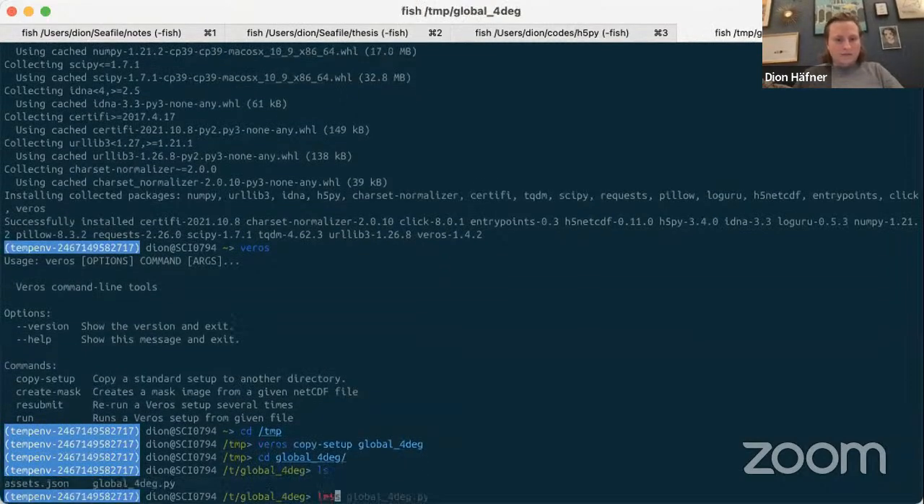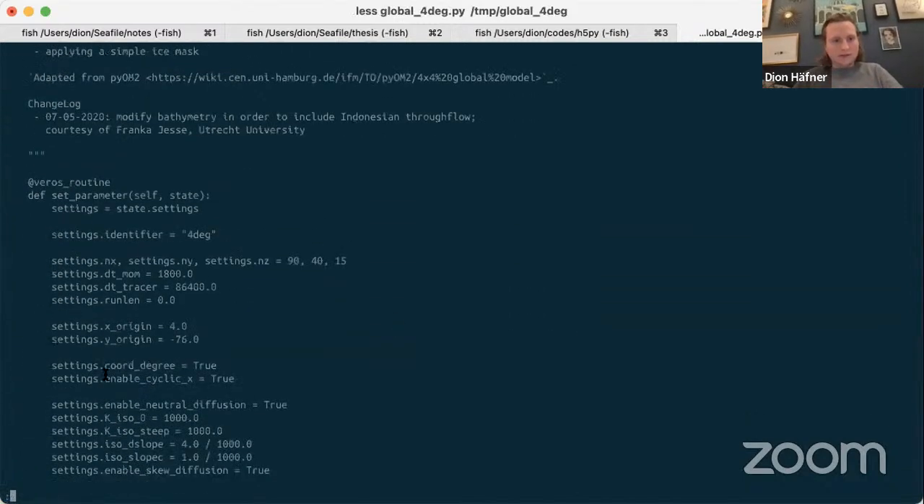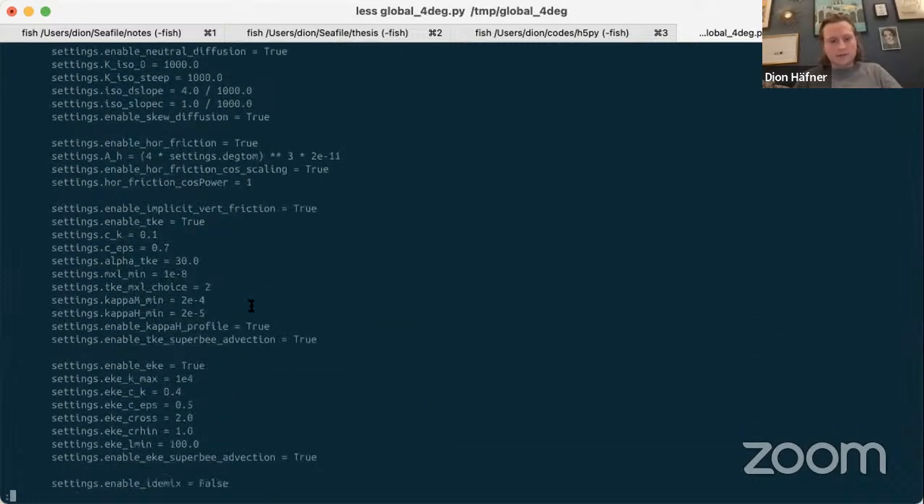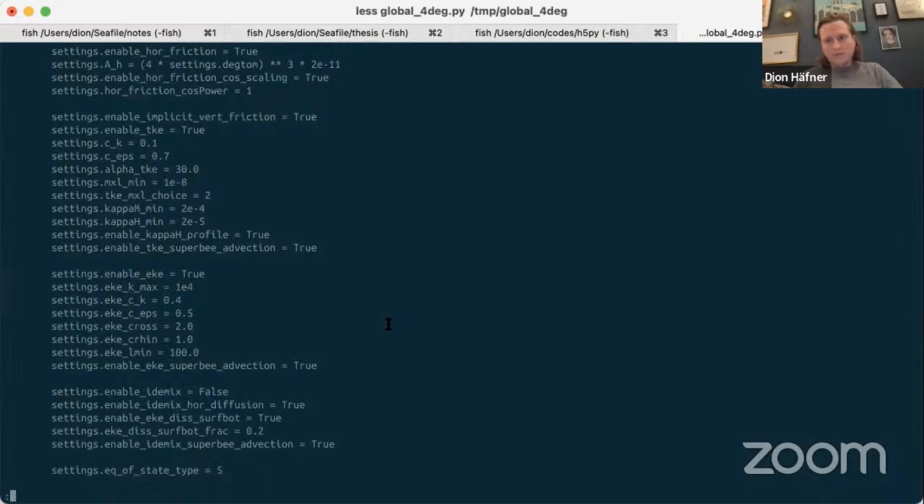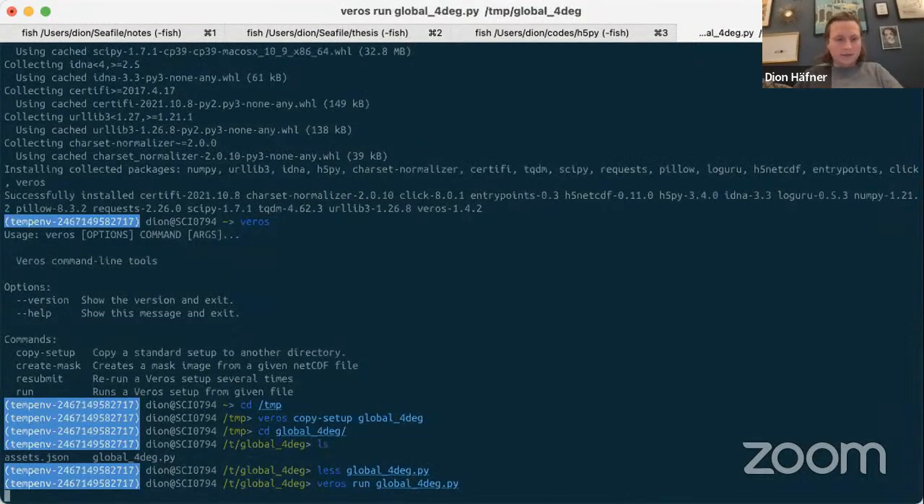And then this is our setup file where we set all the settings of the model, like the domain and the time stepping, but also the diffusivities and viscosities and different advection schemes and whatnot that we can switch on and off. And then to run it, we just do varus run and this file, and then it will execute the setup. In this case, it's a 4-degree global setup.